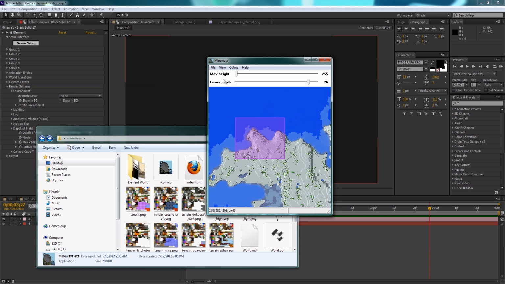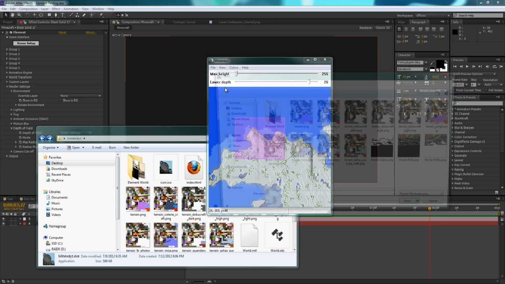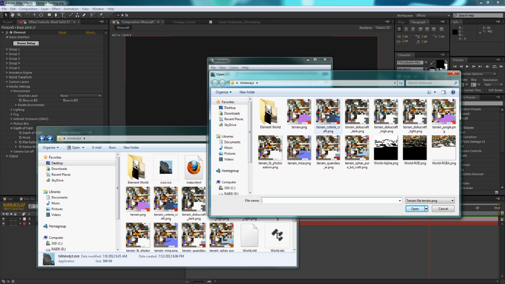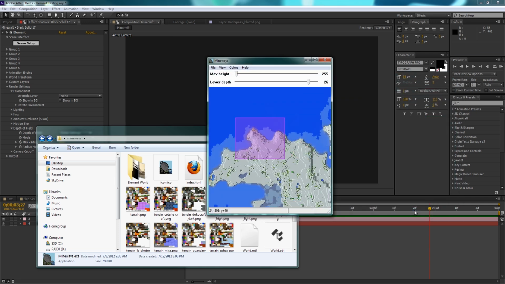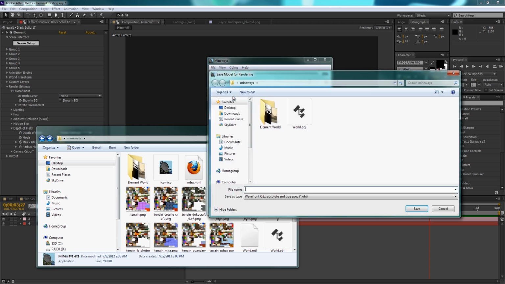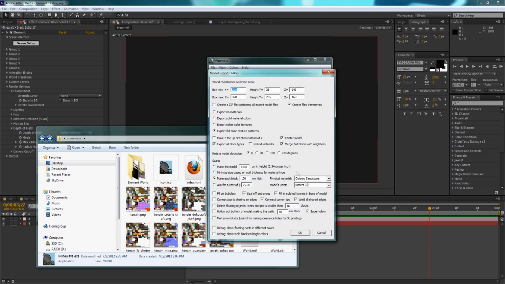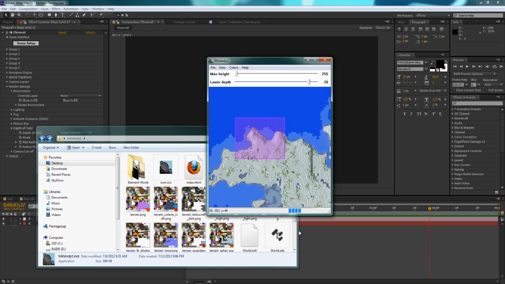We're going to go to File, and select our terrain. Now our terrain is basically a texture pack that we'd like to use on this world. For mine, I'm going to be using this DokuCraft Dark, and I'm going to open it. Good. And now we're going to go File, Export Model for Rendering. We're just going to call it World. You just want to leave everything at its default and press OK. It's going to process, and we'll finish the rest of it in After Effects.